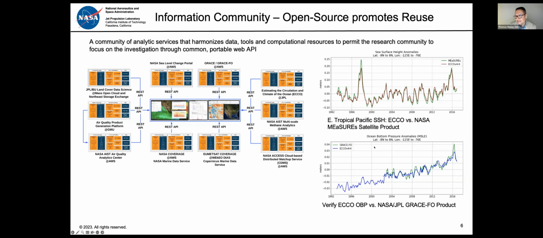So this group here is talking about ocean. I came from an ocean background. I spent 15 years in the NASA Physical Oceanography Data Center. So on the right side, you've probably seen some of these plots, right? These are two plots actually generated through distributed analysis.